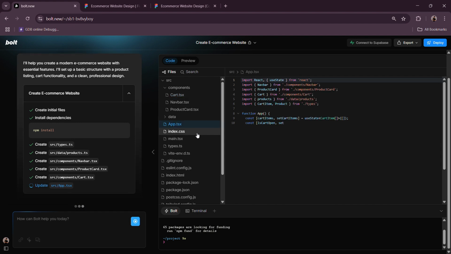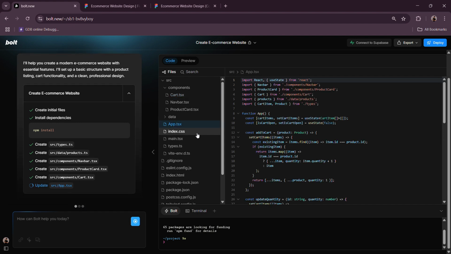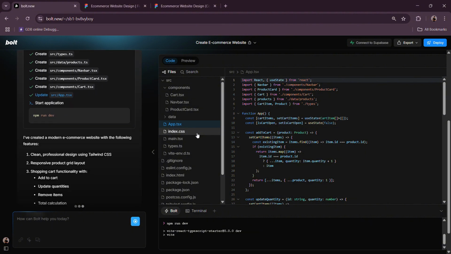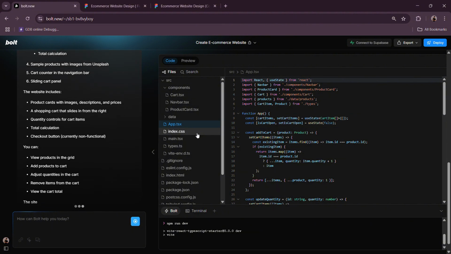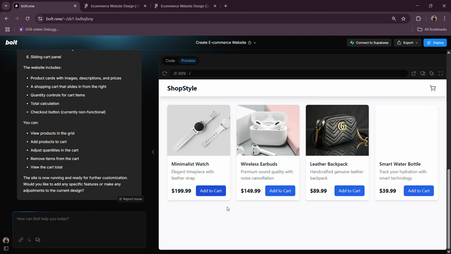As you see, there are a lot of files getting created. So this is how Bolt is going to generate code for you, and of course you can see the preview over here. This is how your website looks now, and also the add to cart and all those things are working.